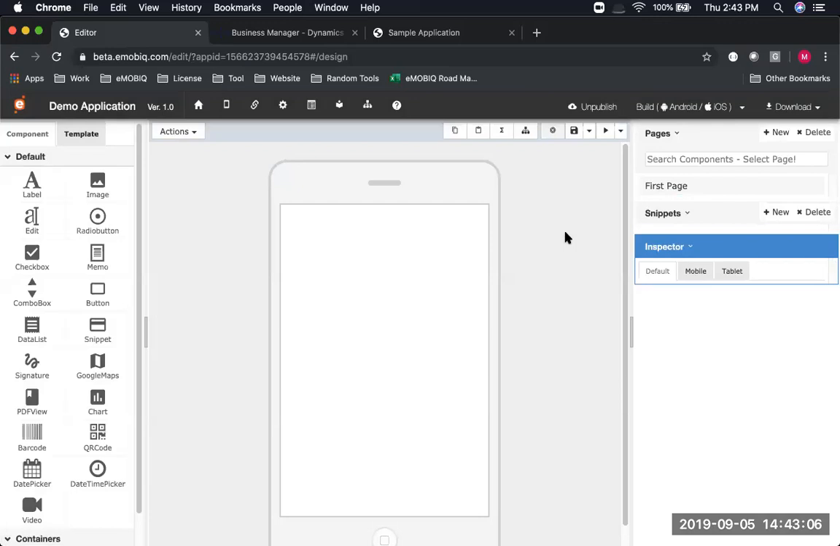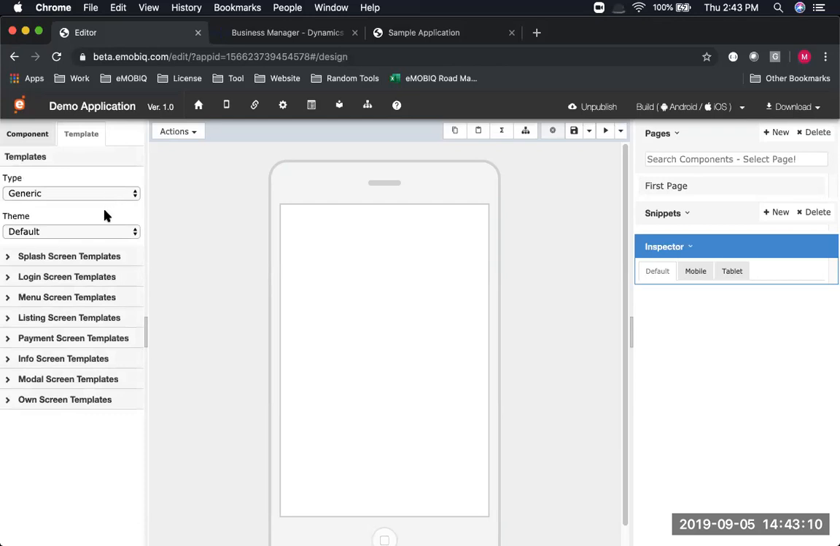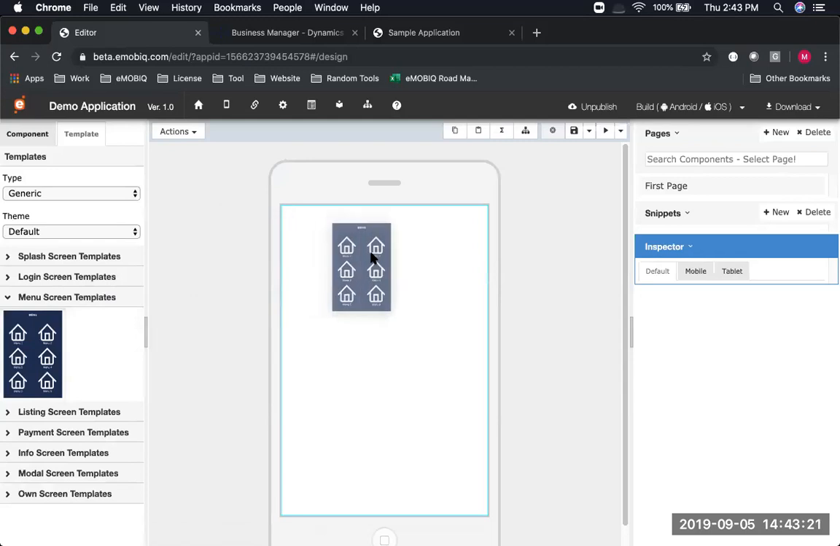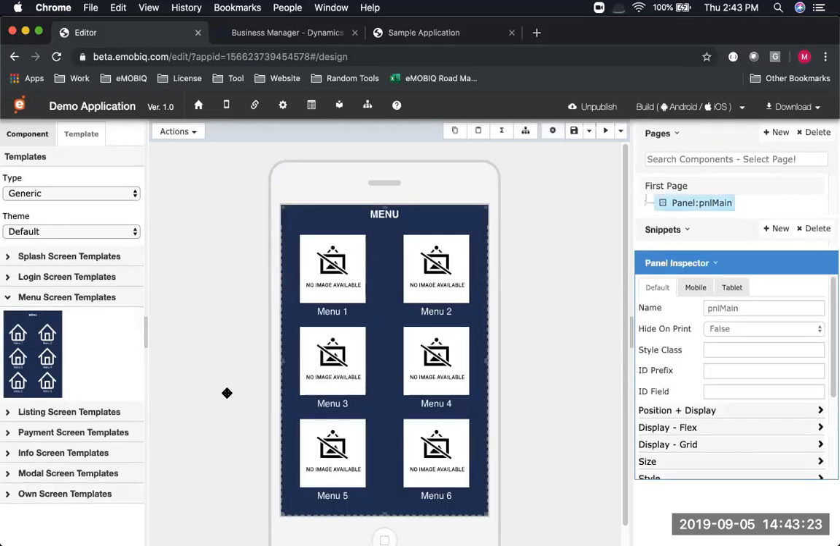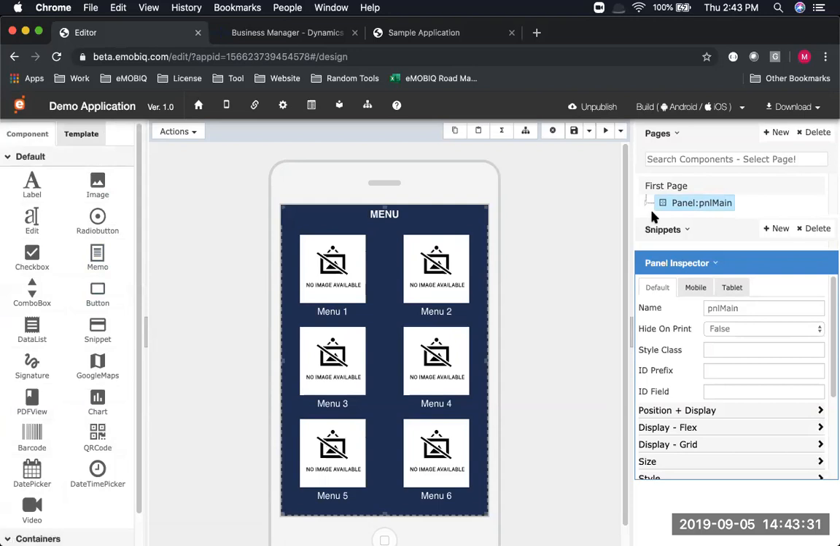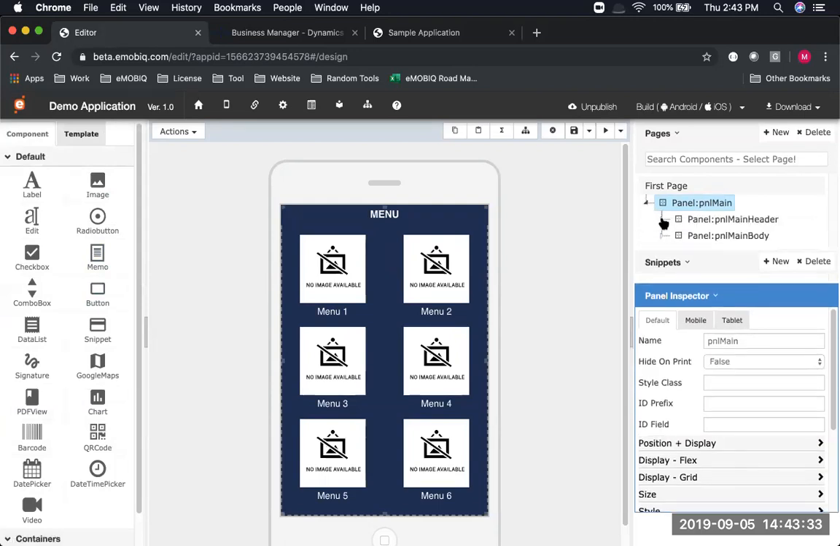Okay, I hope you're able to follow there. Next, we'll go to the template. So again, we're just touching the basic things in eMOBIQ. So next, how about we just drag menu screen. So we just drag it here in our first page, and you'll see it's just going to use the template that you see, which would lessen your time in designing, because if you do it by yourself, you need to drag all the components that you need.